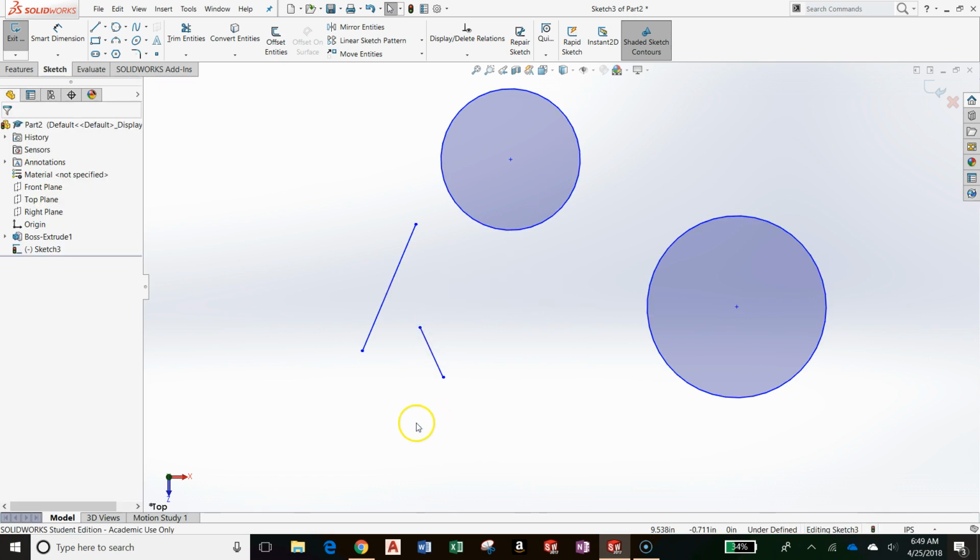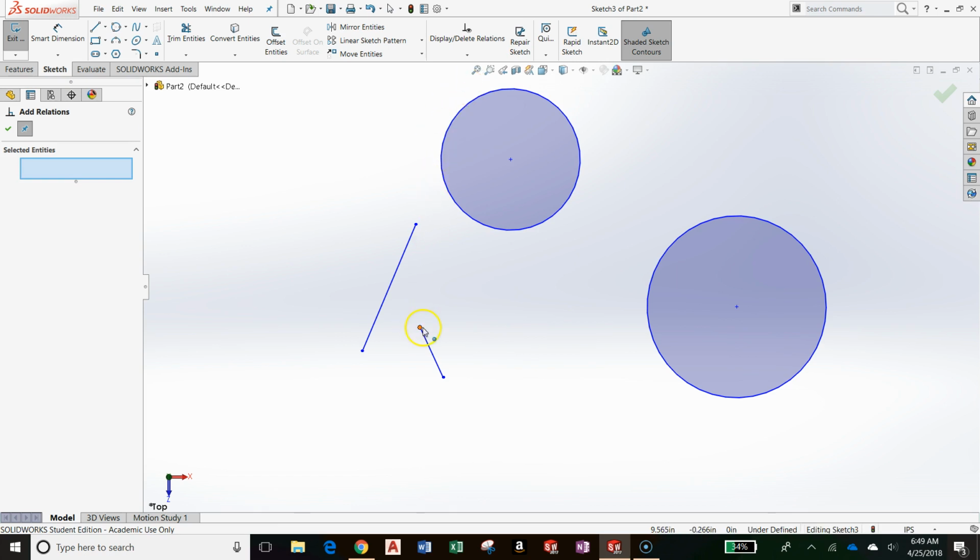Now let's look at midpoint. The midpoint relation just makes a point at the midpoint of another line. So for this one, I'll go to add relation in the sketch tab of the command manager. I'll click on this point and this line. And then I'll click on midpoint in the property manager.